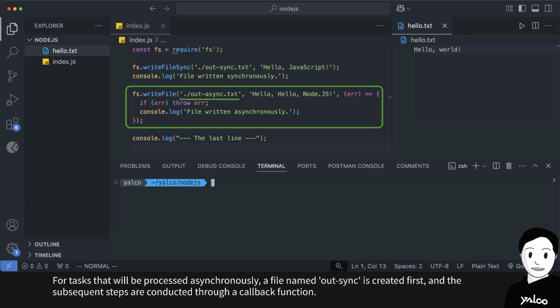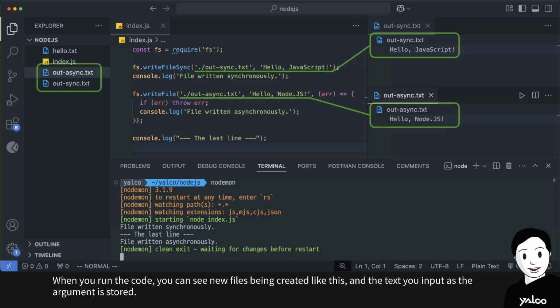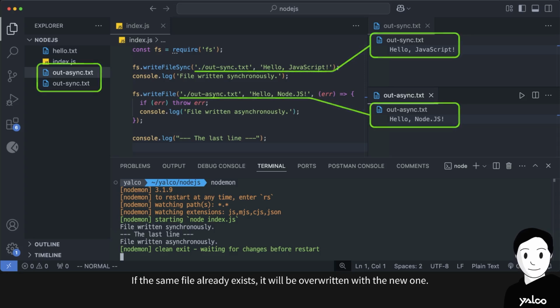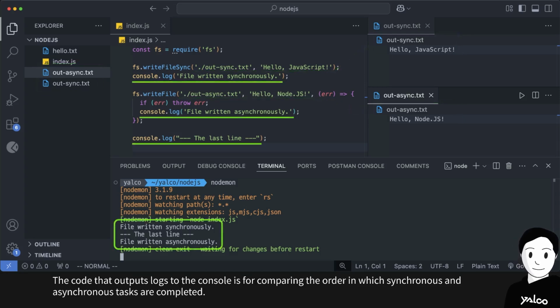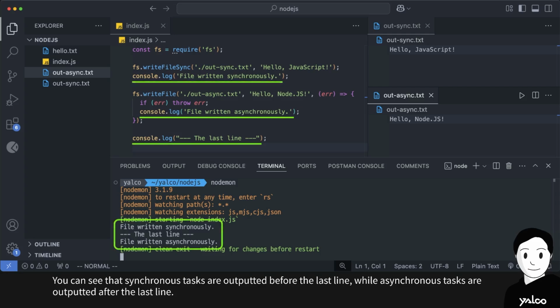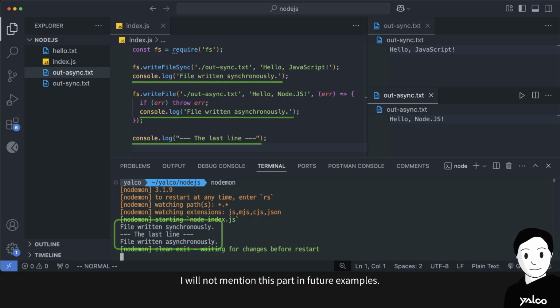For tasks that will be processed asynchronously, a file named outAsync is created first, and the subsequent steps are conducted through a callback function. When you run the code, you can see new files being created like this, and the text you input as the argument is stored. If the same file already exists, it will be overwritten with the new one. The code that outputs logs to the console is for comparing the order in which synchronous and asynchronous tasks are completed. You can see that synchronous tasks are outputted before the last line, while asynchronous tasks are outputted after the last line. I will not mention this part in future examples.